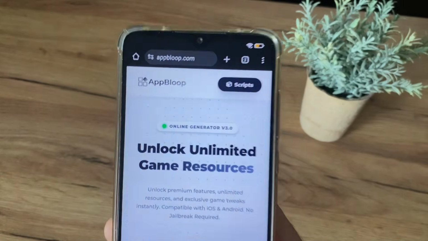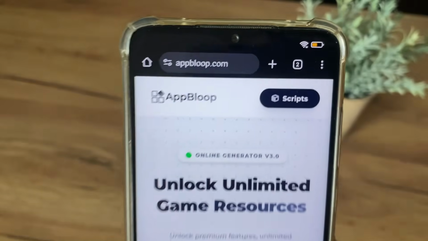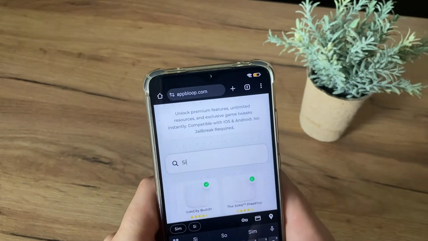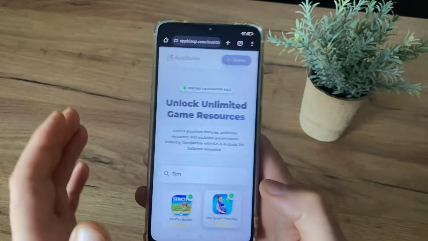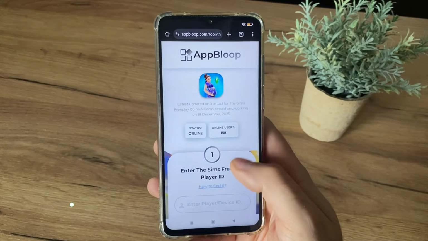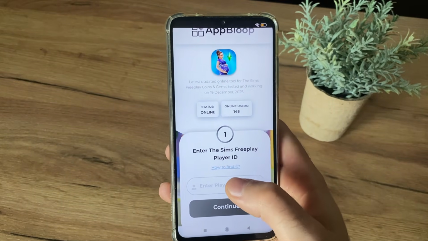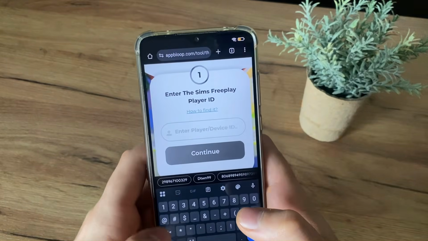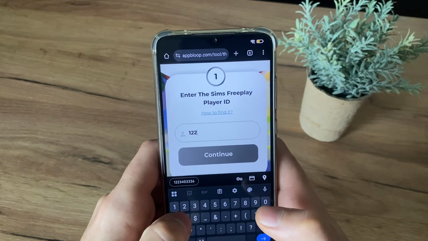Go to Google or any browser you have and navigate to this website called AppLoop and type in search Sims FreePlay and you will find the online tool. Click there, guys, and I will have to enter our play ID. If you don't know how to find it, just click here and you will find instructions. So let me enter mine quickly.